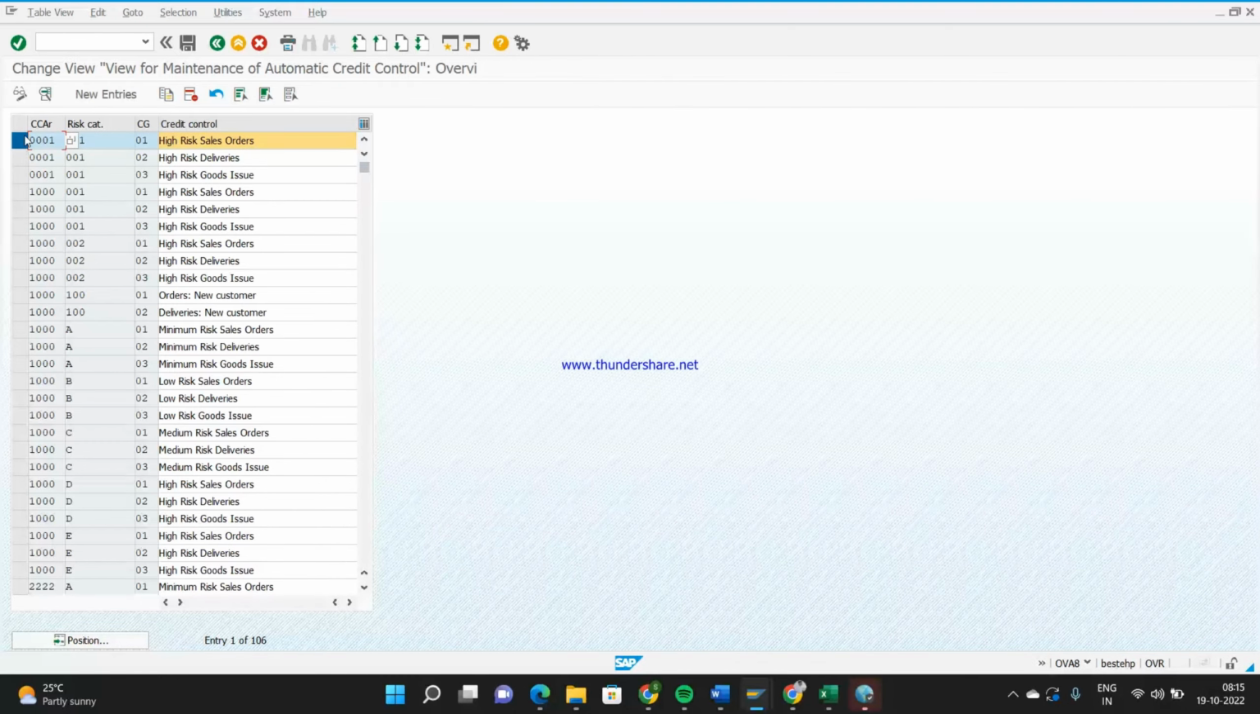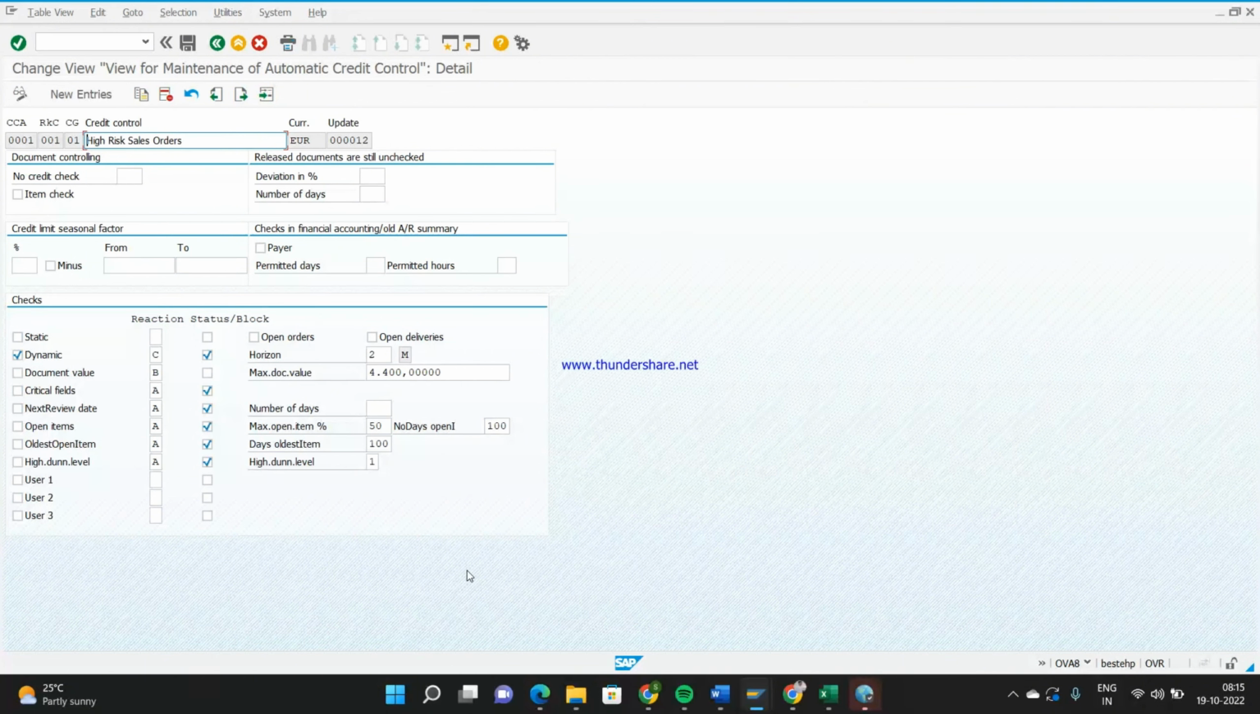Let's select this and insert the details. So Dilip and team, this is the screen where the whole configuration is done. I spoke about this credit seasonal factor. The purpose of this, they might ask in an interview.